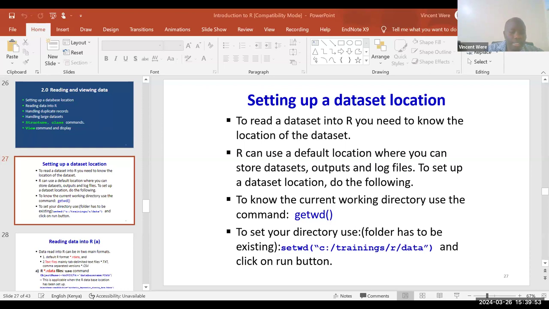And just write the words set working directory, and then copy the path and paste it here. But this is just if you don't want to change it. Sometimes you want to change it, but you can put your folders where you want, and then you paste the path here. And then when you say setwd, you highlight and run.